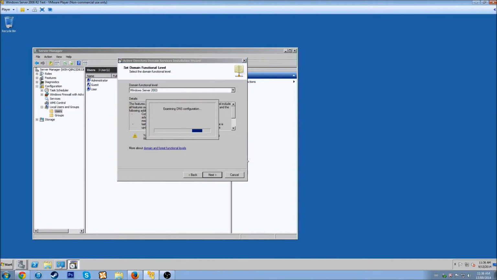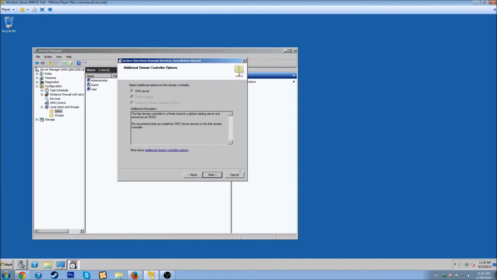Okay, examining DNS. Now, I believe at this point, if our DNS was not set statically, and if our IP address wasn't set statically, then we'd be getting errors. But it's been a while since I've done this, so don't quote me on that.